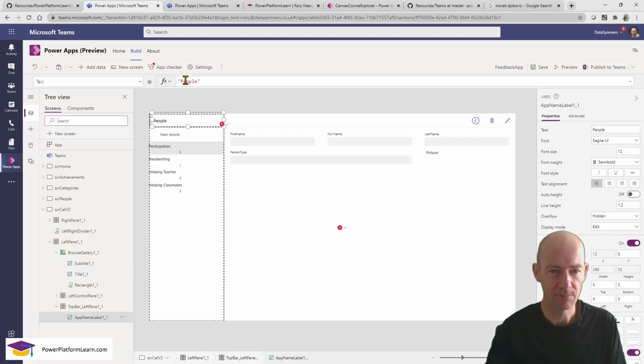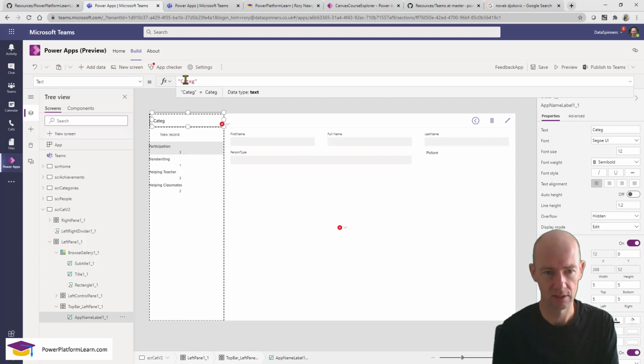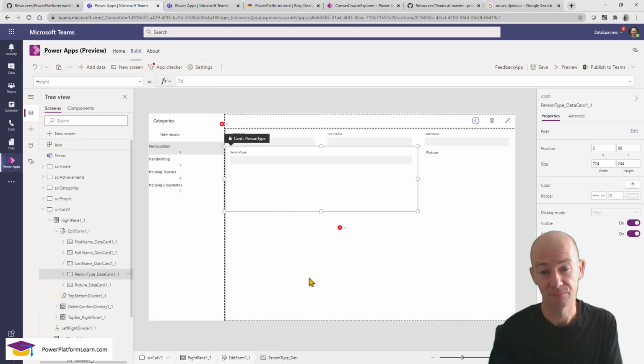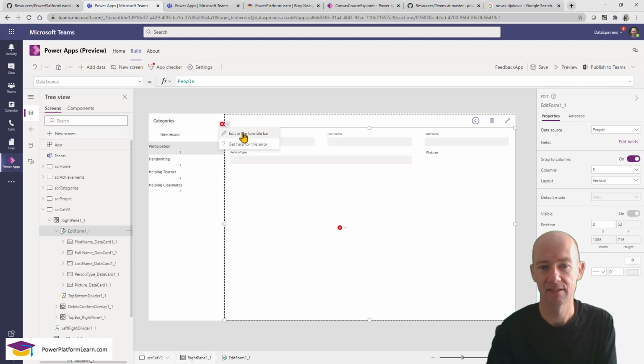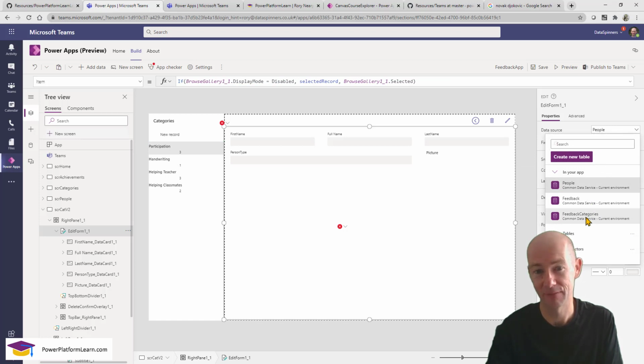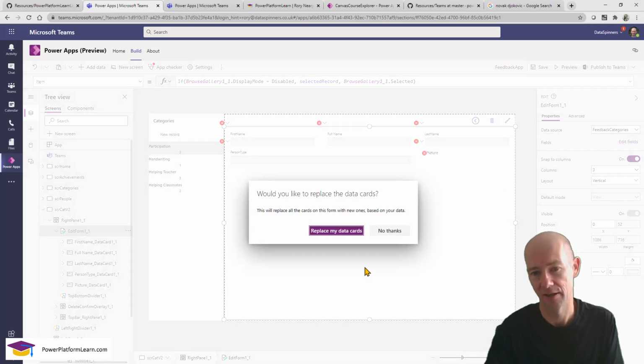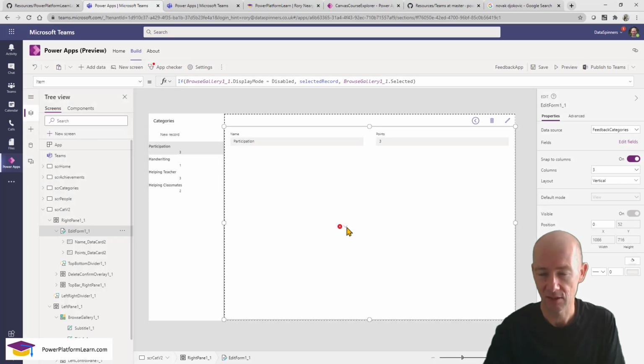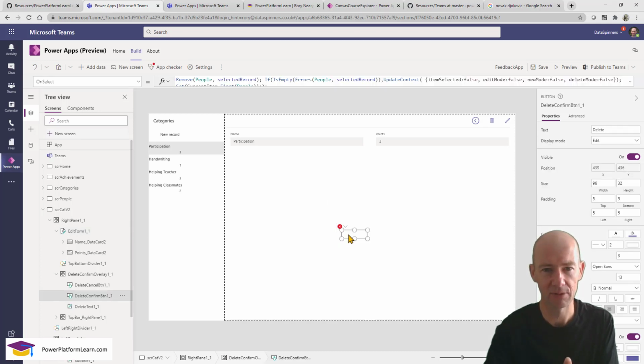Now this thing says people, and in fact what we need it to be is categories. Then we need to go onto the form, and the form's not happy because it's not happy with the item that's selected. Now the way to make it happier is to actually change it to the feedback categories. Then it'll say, do I want to replace my data cards? And in this case, I will replace the data cards. So that's going to work here. And in fact, I don't think we're that far off. I'm just going to see what it's unhappy with here.